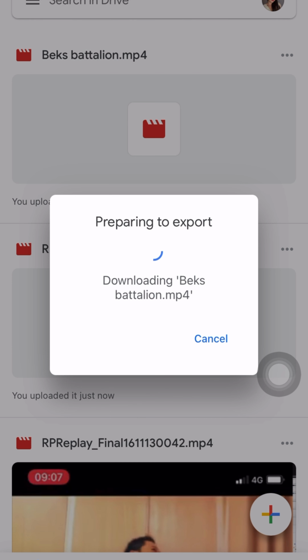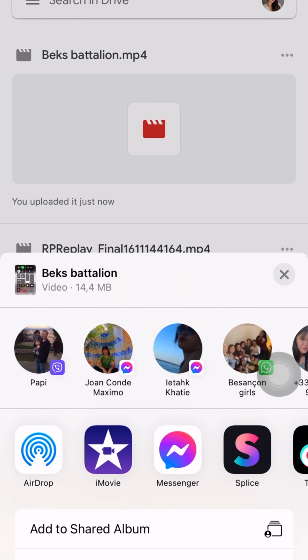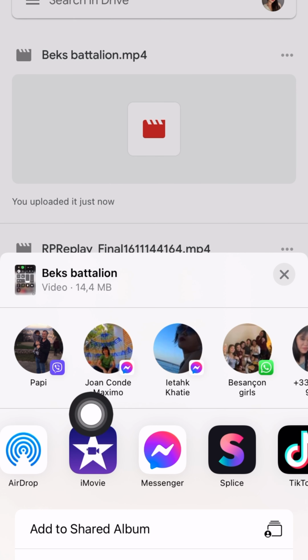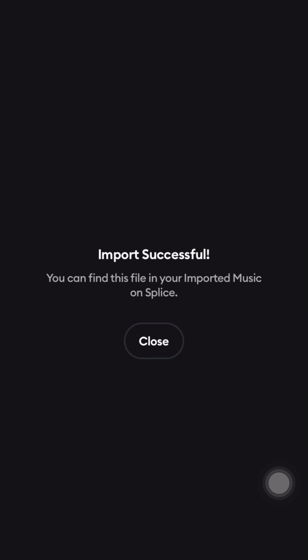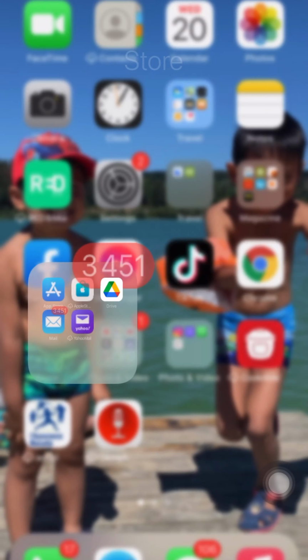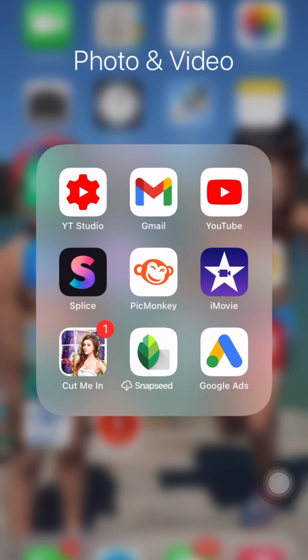Okay, so now we're going to open it. Choose Open In. You can choose iMovie or Splice or whichever application you use. Okay, I will choose Splice and it's imported already. So now we will go to Splice.